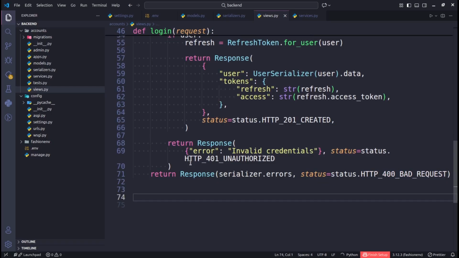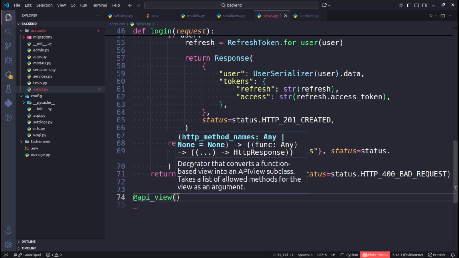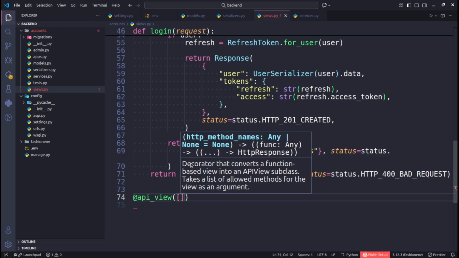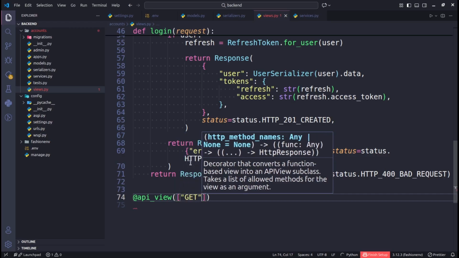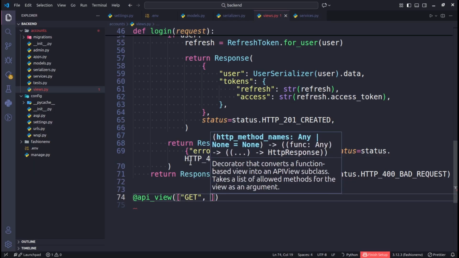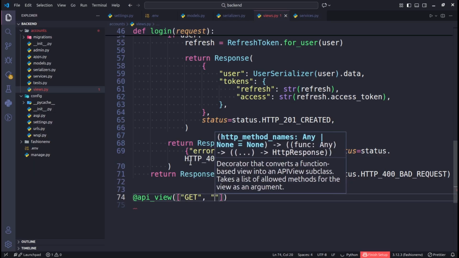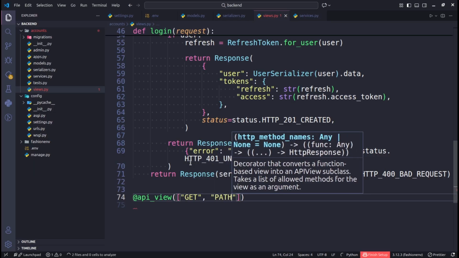The next one that we need to do is the one that will be responsible for either getting the profile or updating the profile. Okay, so we're gonna say at API view. This one we need to have different methods, so based on the method we do a certain thing. If it is a get method, that is getting, and if it is a patch, this is updating.